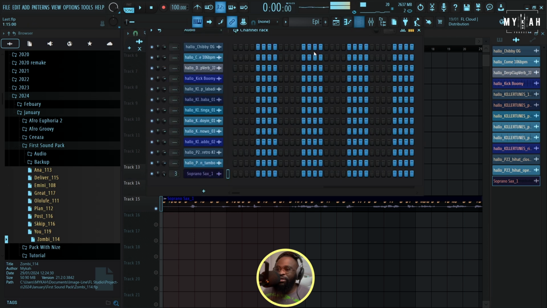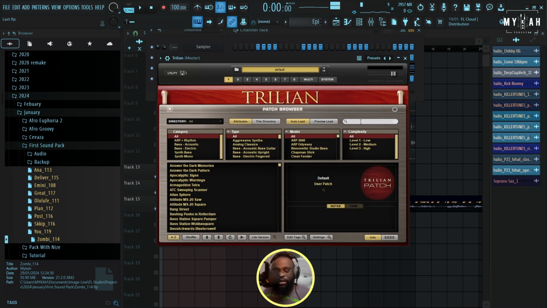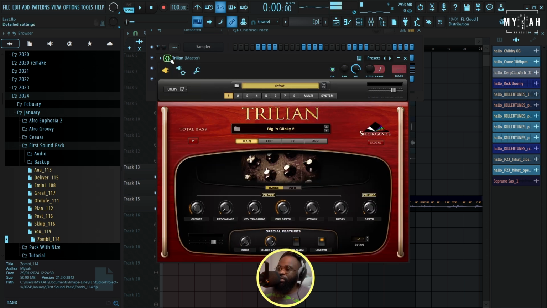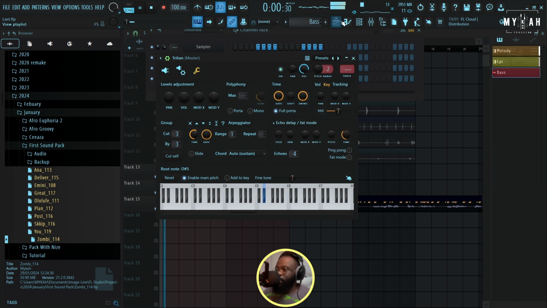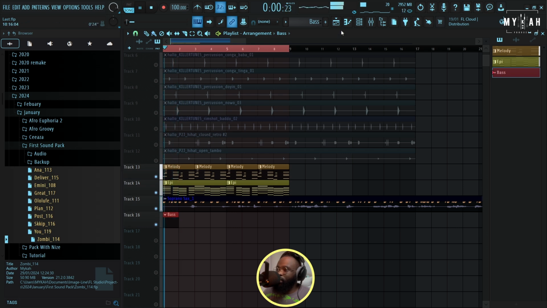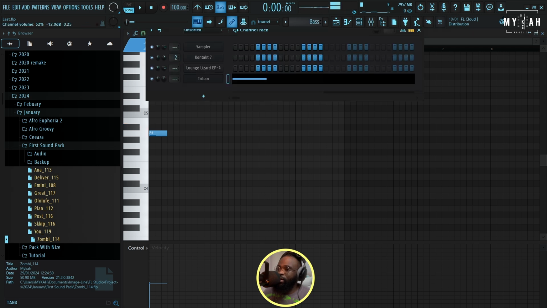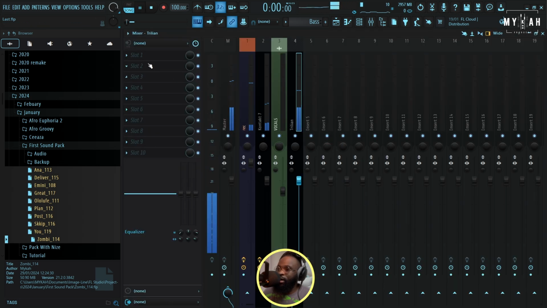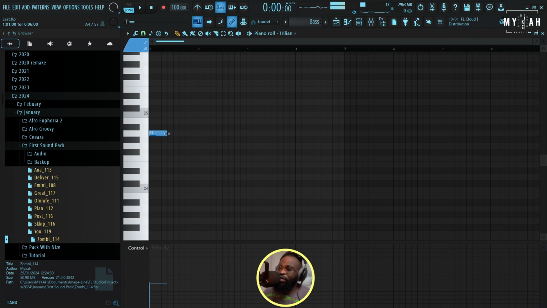So all I need to do now is to add some nice bass, and I'm gonna be using Trillian. I think we should go with Trillian bass, and I'm gonna be using this one, Big and Clicky. Let's make sure I'm in the right key, which is the key of A. And let's create our bass pattern. So I'm just gonna turn it down a little bit, send it to my mixer, and just cut out some of the highs.